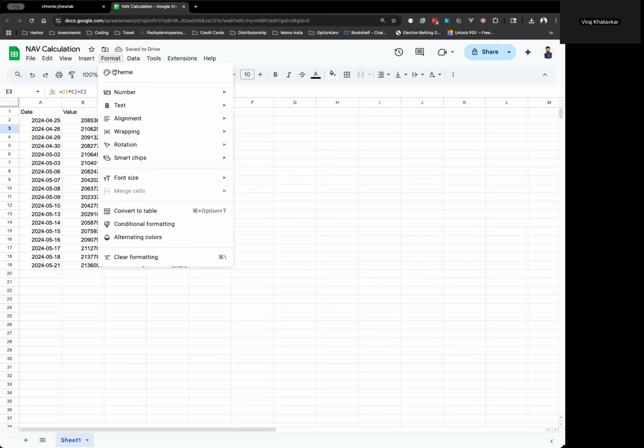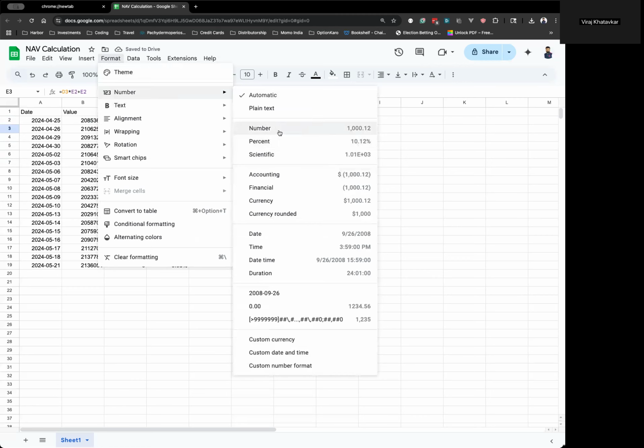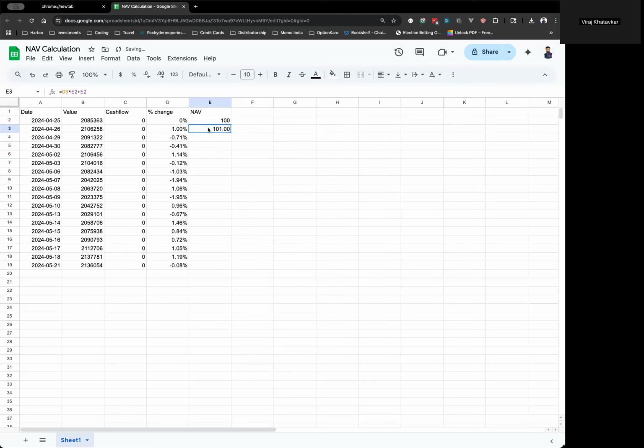And because you don't want such a granular number, we will just maintain it to two decimal points like this. It's up to you how granular you want to go here, but I have two decimal points. Now, this is how the NAV gets calculated depending on whatever the percentage change is, right?